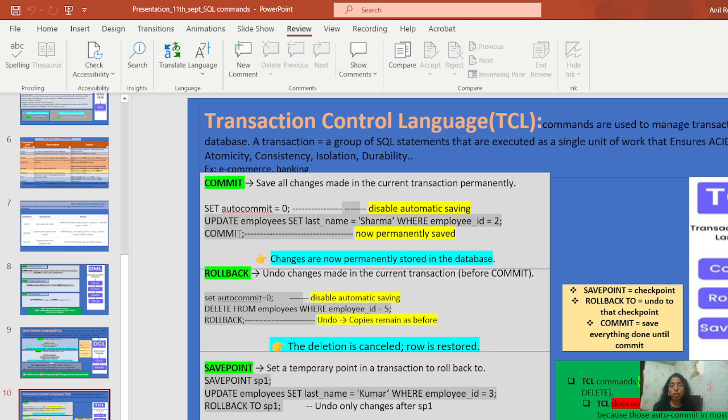So I will put COMMIT here. Our update transaction: first I disabled autocommit by setting it to 0, then the transaction, then commit. Okay, you remember? Once I give the commit, it will be saved permanently. Changes are now permanently stored in the database.